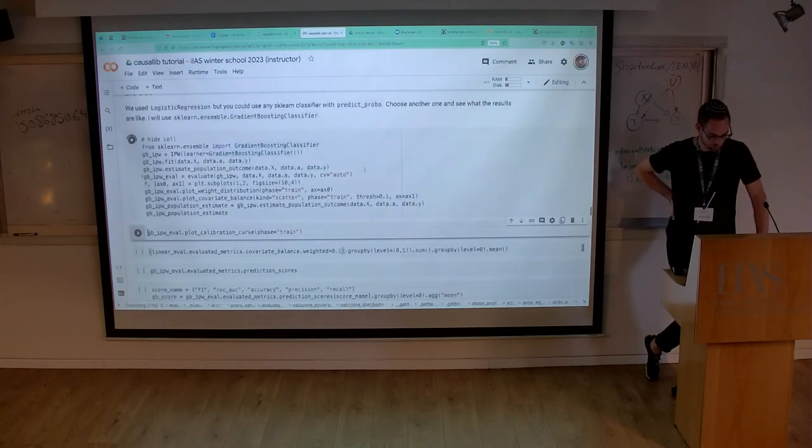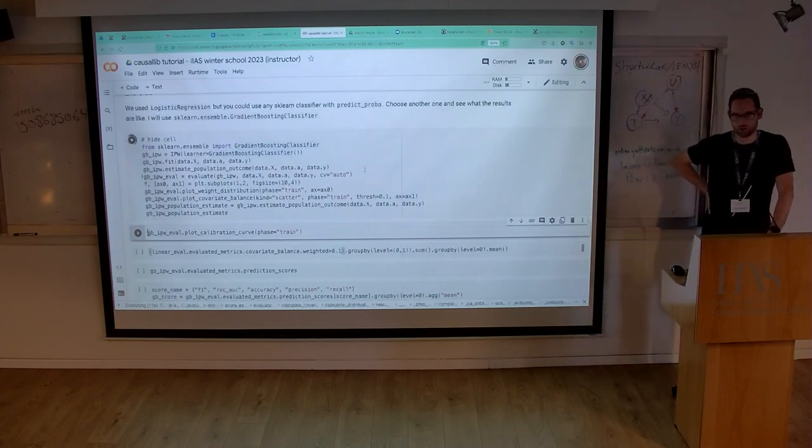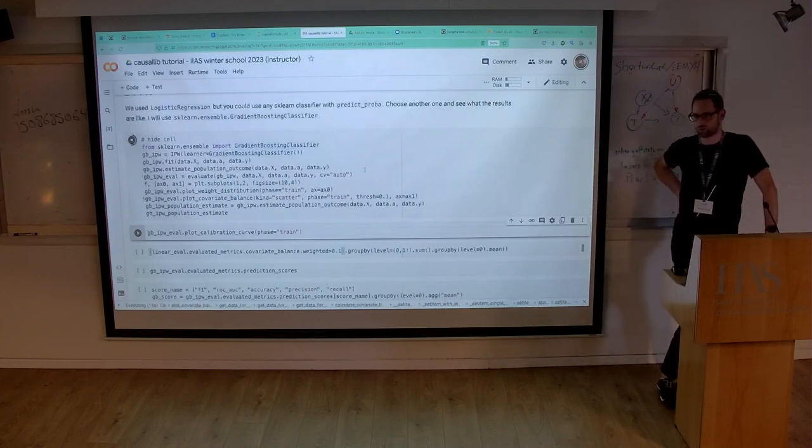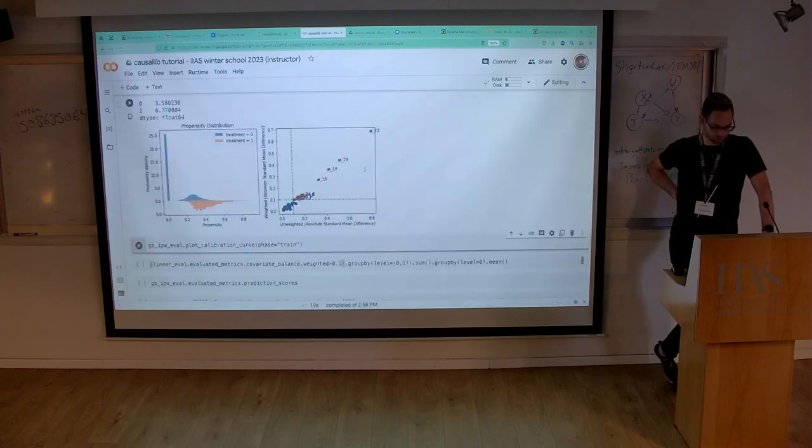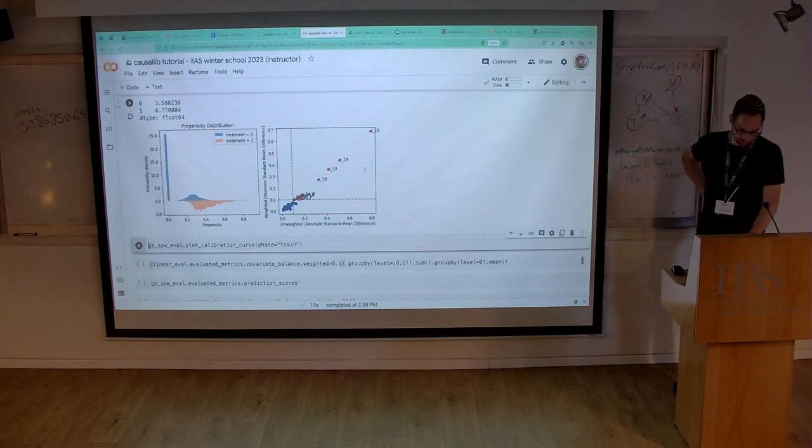So I'll preface this by saying the IPW model, no matter which weight model you use, is always going to have a limitation of not being able to make individual level predictions, only population level predictions. So now here we see that at least on the face of it, this is actually doing much, much worse here.